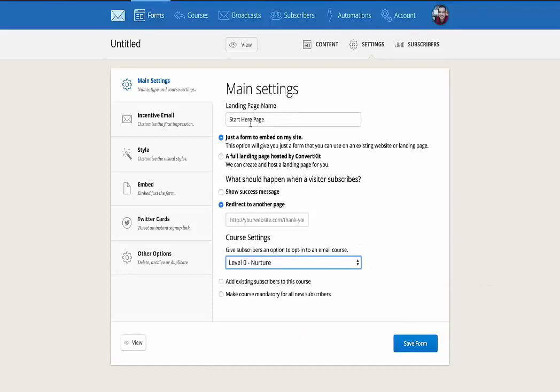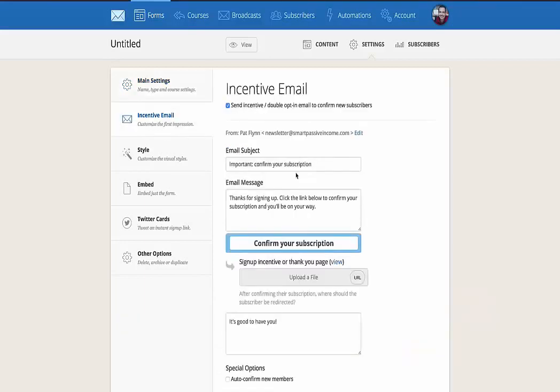And I know if they subscribe on the Start Here page, I can put them directly into that particular email sequence that is specific for them. I can also have an incentive email. So for example, this is what is traditionally called a double opt-in.